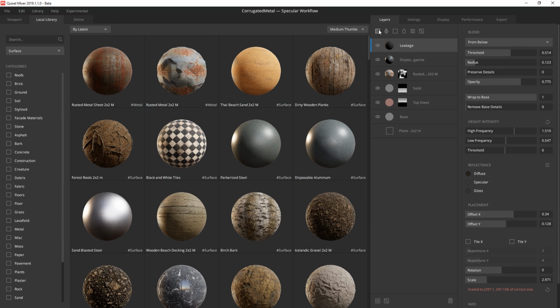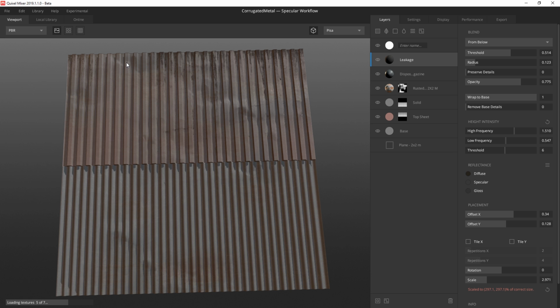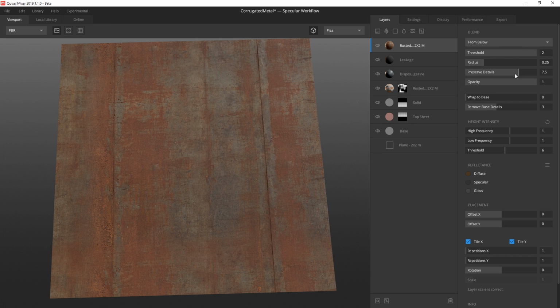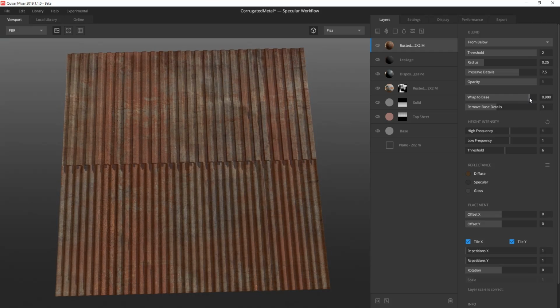I want to add some rivets across both panels, so to do this I'm going to add a new surface layer. And I'm going to select this rusted metal sheet. I'll max out the threshold, and then raise wrap to base up pretty high, but not quite to 1. This will allow for the layer to have some depth, but for the most part it will conform to the height data beneath. And then I zero out remove base details before dropping the low frequency down a little bit.